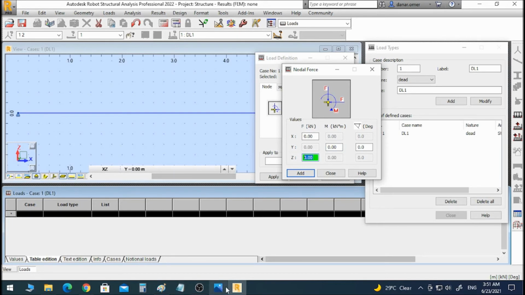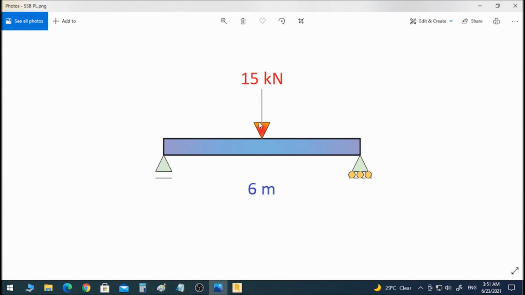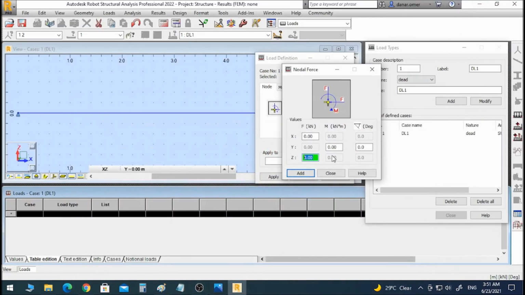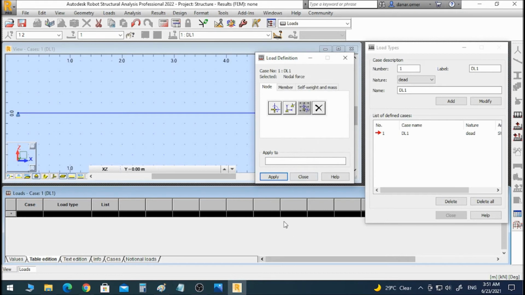So now we have to use this one. And be careful, our load is downward, so we need to include a minus sign. It should be negative. So negative 15. And the unit is kilonewton. Let's add that. When we add this one, we can choose here where to apply the load. In our case, we only have one element and two nodes. So we can either apply it to one of the nodes, or to the member.